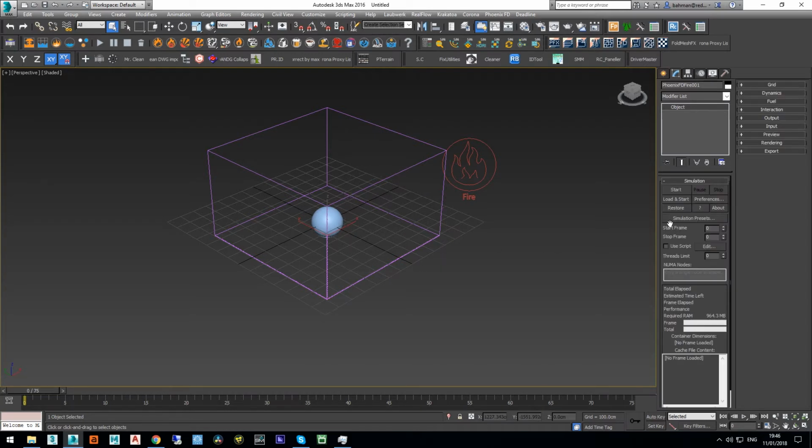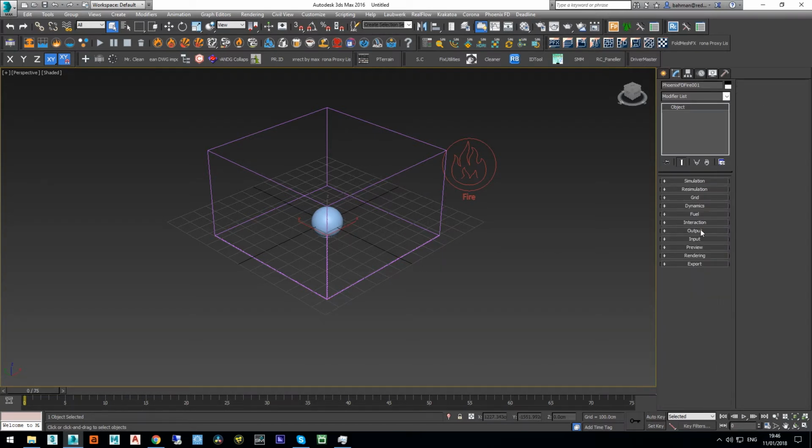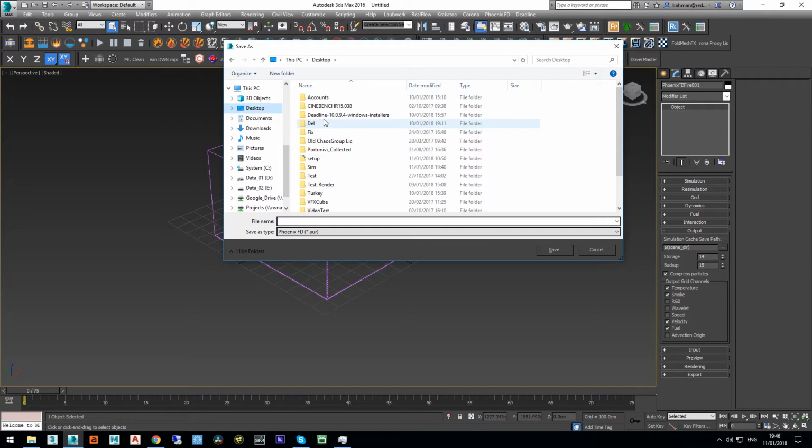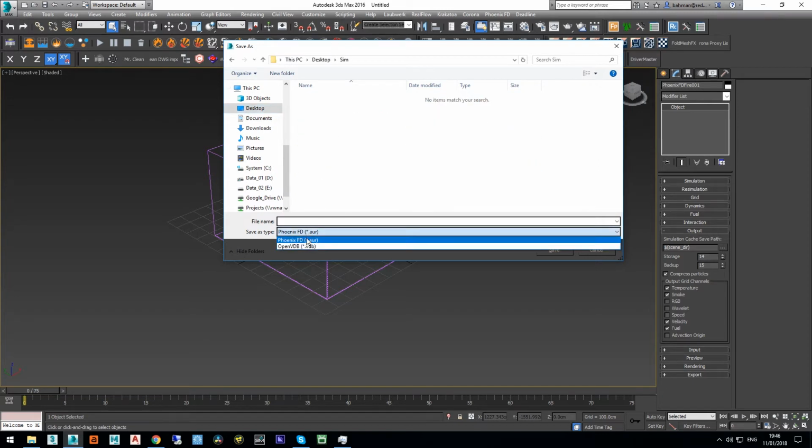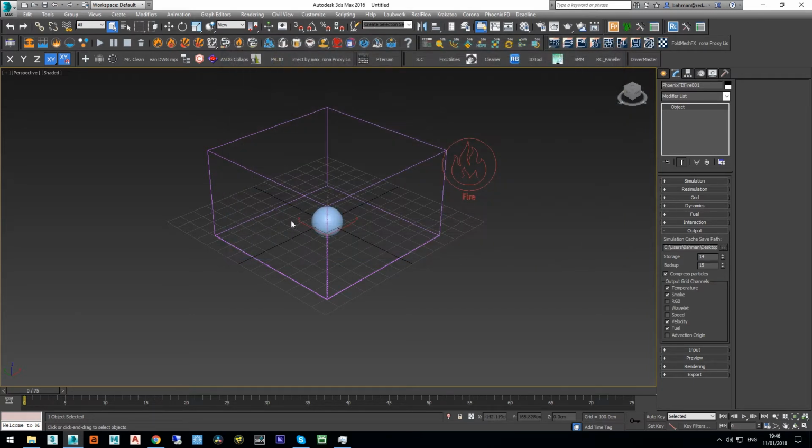So here, first we have to go and check those channels that we need for rendering. We need temperature and smoke, and also velocity. And the other thing is we are gonna change it to VDB, and I'm gonna name it. So these are the changes that we have to make before we start simulation. So I'm gonna do simulation, and when it's done, I will come back to you.